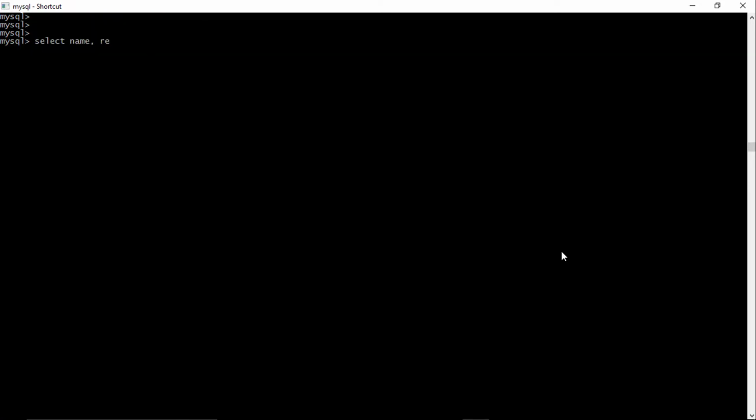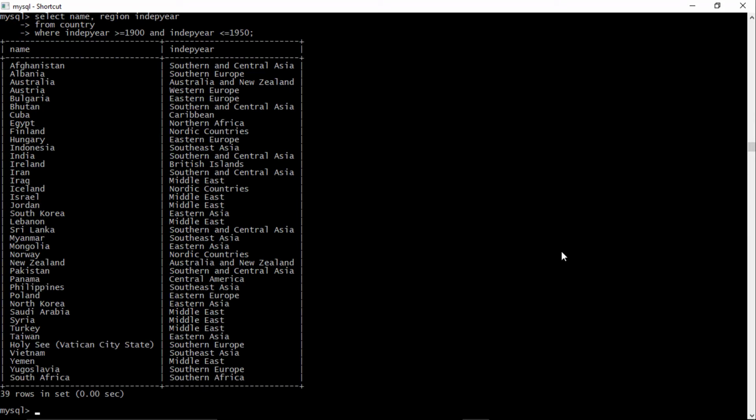One more query to write. The command for question number 10 is select name, region, population from country where independence year greater than equal to 1900 and independence year less than equal to 1950. So these are the results.